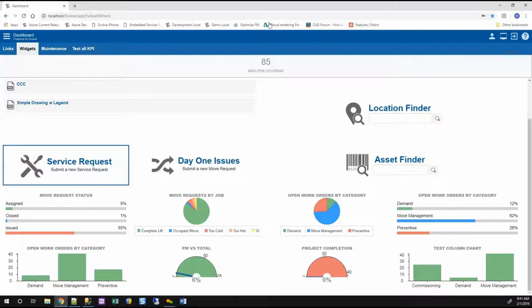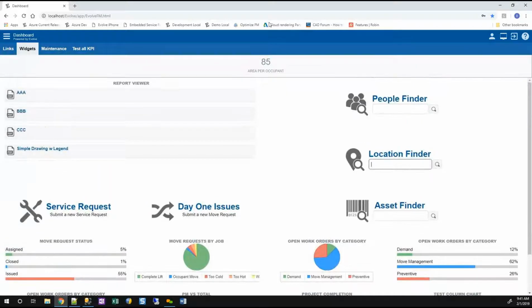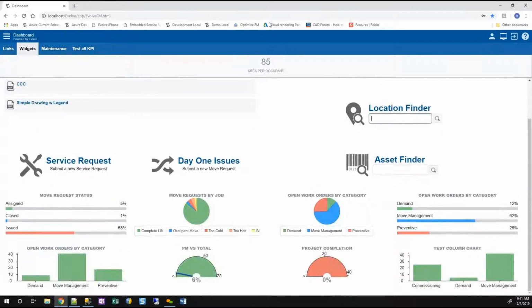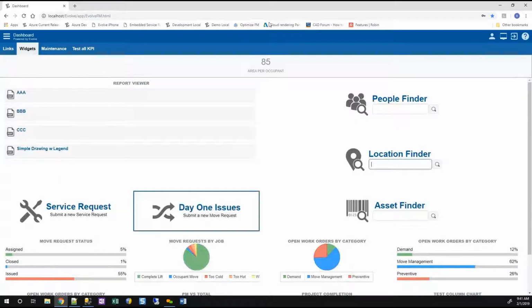We have an API built in so I can do a service request or a move request. I can create a request, and the widget will allow me to add a category to it, so it'll pre-populate things. We have all of our Finder functions that can be put in as a desktop widget, and a number of predefined charts and graphs that we can put on the desktop.